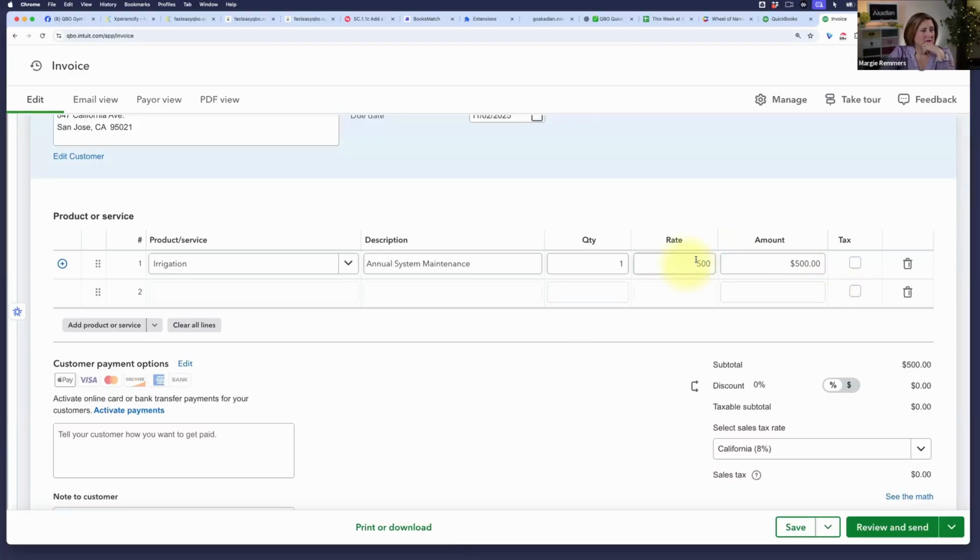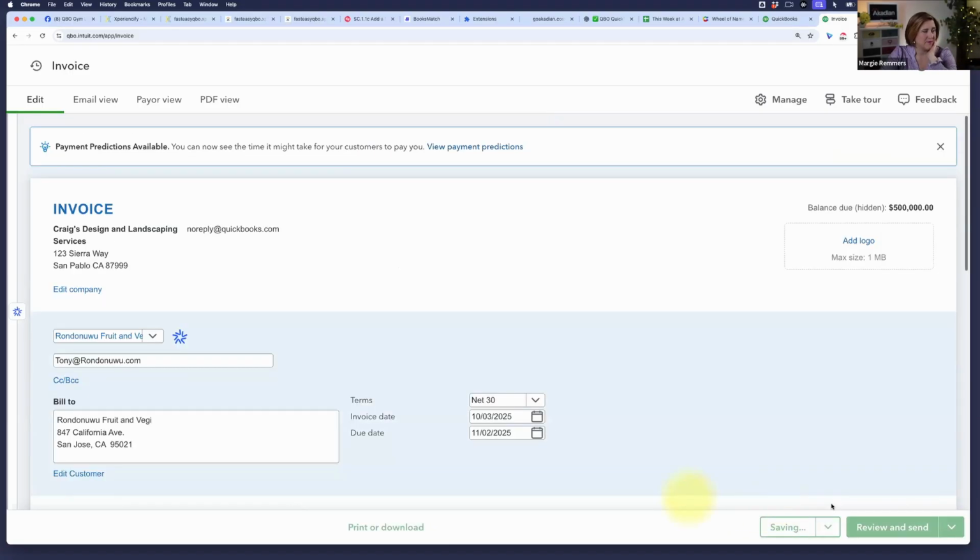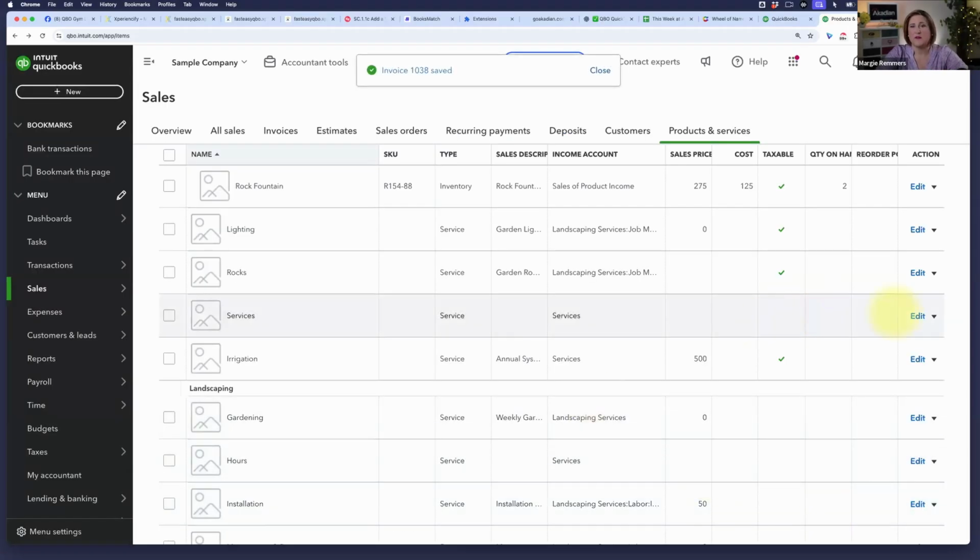Let's make this a giant number. Let's say that it was 1,000 times $500,000. I'm doing this just so that when I look at the report, it jumps out at me. So I can save and send this. Obviously, I'm not going to do that in the sample company. Or I can just save and close. Okay, so I'm going to hit save and close. All right. Now, what report is going to show me that sale?